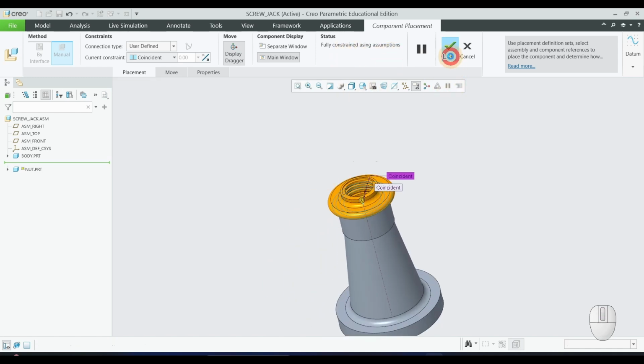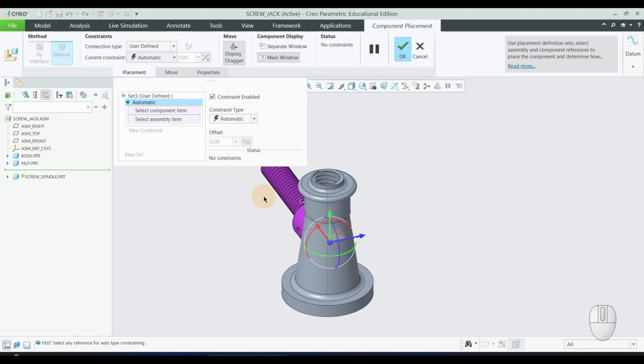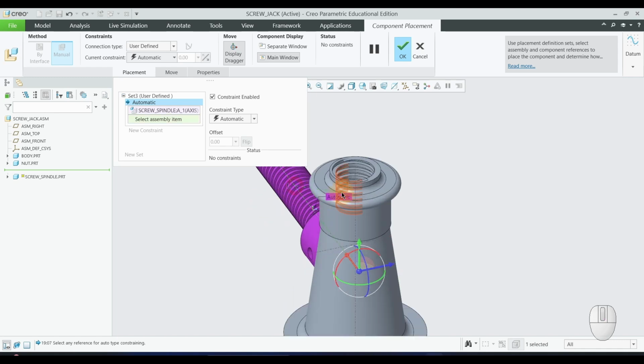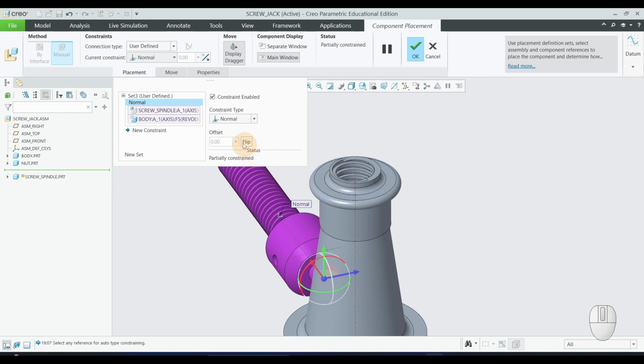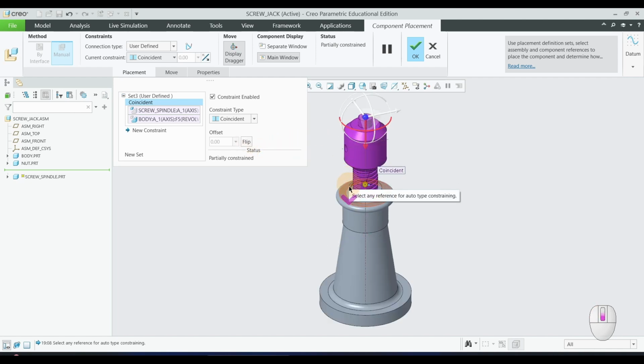Let me click OK. Screw spindle. Let me click assemble. Select screw spindle. Click OK. So first one is axis. Select the axis of this and the axis of the nut. So change your constraint type to coincident. If it is in the opposite direction, you can flip this. Whatever direction you want, we can do that.